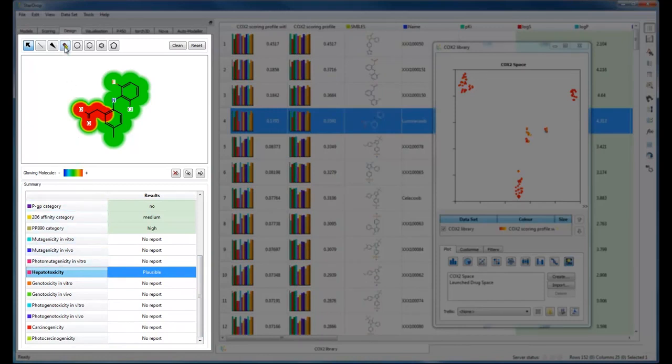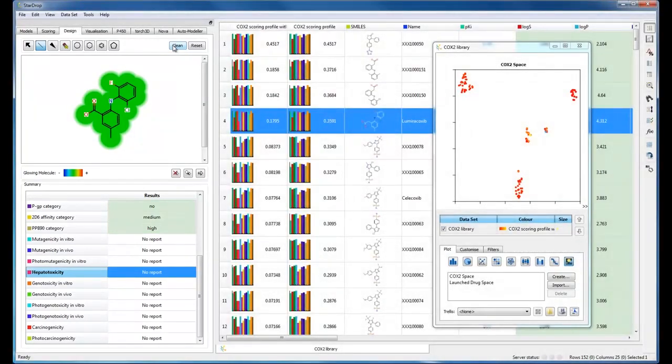Firstly, use the eraser tool to delete the methylene. Then use the bonds tool to join the carboxyl group directly to the phenyl. With each edit, all of the predicted properties in the summary table below will update instantly, allowing all of the properties to be monitored simultaneously. We now have a compound with a lower predicted risk of hepatotoxicity.